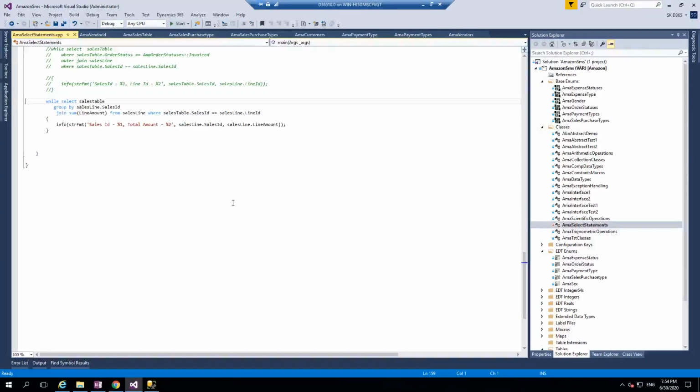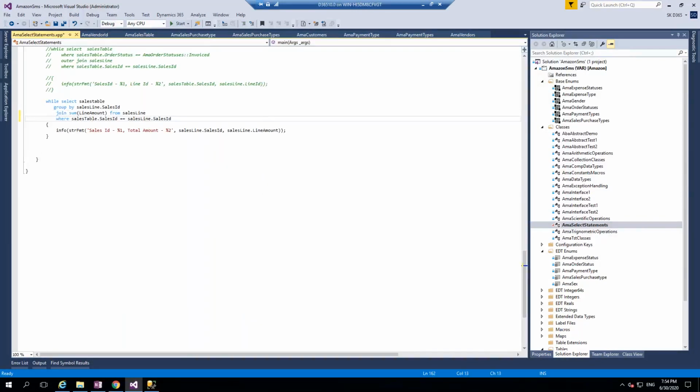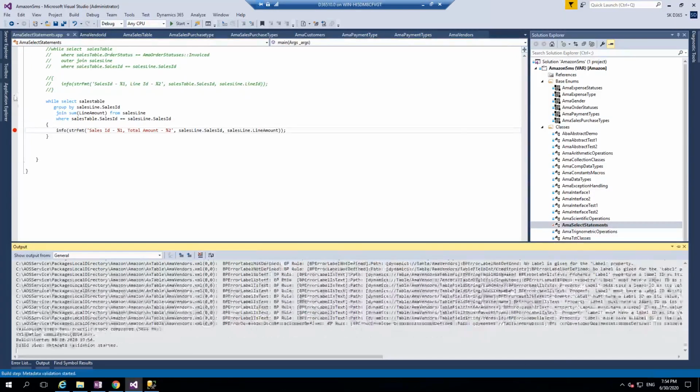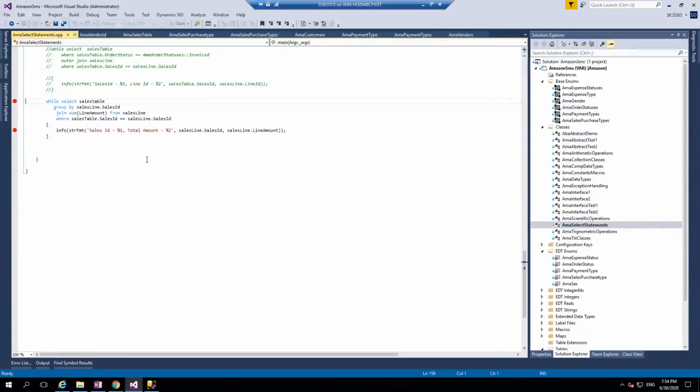We are missing something in the query. In group by, we need to add one more column, that line amount. See here, sales table dot sales ID equal to sales line dot line ID. Is it a matching condition? No. Because currently I am discussing the group by topic, all your concentration went on group by. But you should remember what we are doing. First of all, you need to correct the query and then check. You need to check the whole query. You should not concentrate only on what I'm saying.